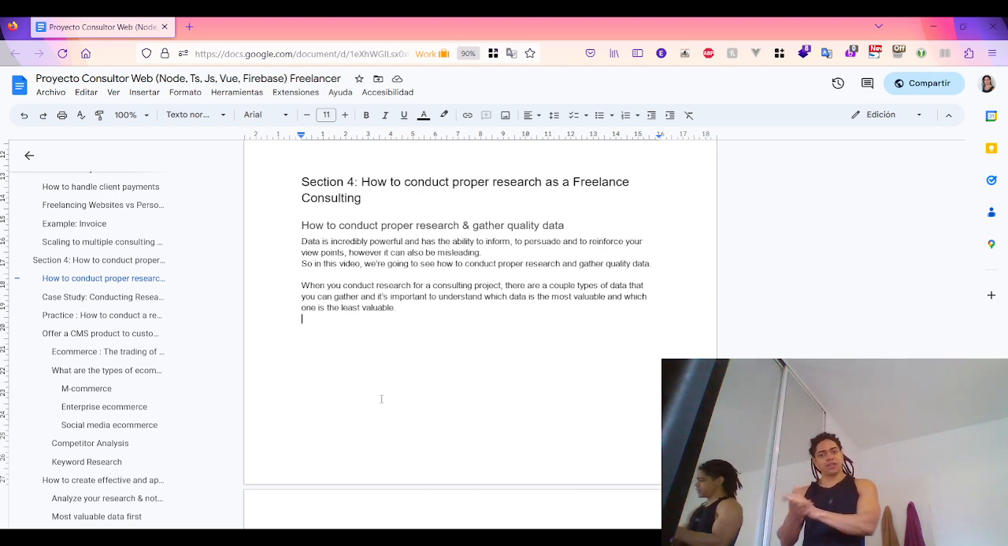So here, looking at this section 4 to refresh a little bit more of these concepts, especially how to conduct research and gather quality data. It's important to recognize that data is something powerful because it can help you inform, persuade, or reinforce your point of view, but it can be misleading. So especially if you're conducting research for a consulting project, it's important to recognize the different sources of this data, from the most valuable to the least valuable.